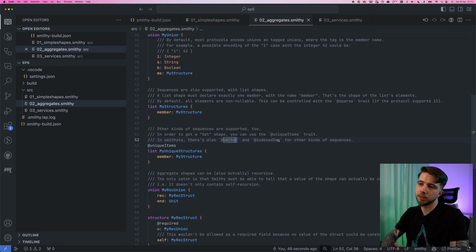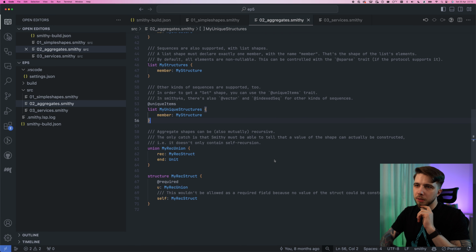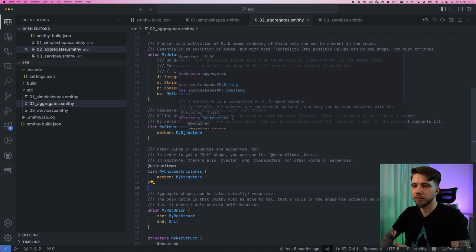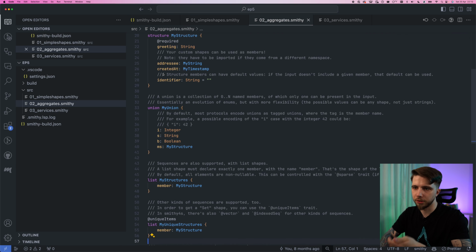There is vector and indexed seek, so that you get a vector or an index seek respectively. Now here's the interesting part about all the aggregate shapes. They can be recursive, and they can also be mutually recursive. There's just one catch. Smithy must be able to tell that the recursion has a boundary, like you are able to actually construct values of this type, and the recursion is not infinite. So for example, you cannot have self-recursive required fields in structures.